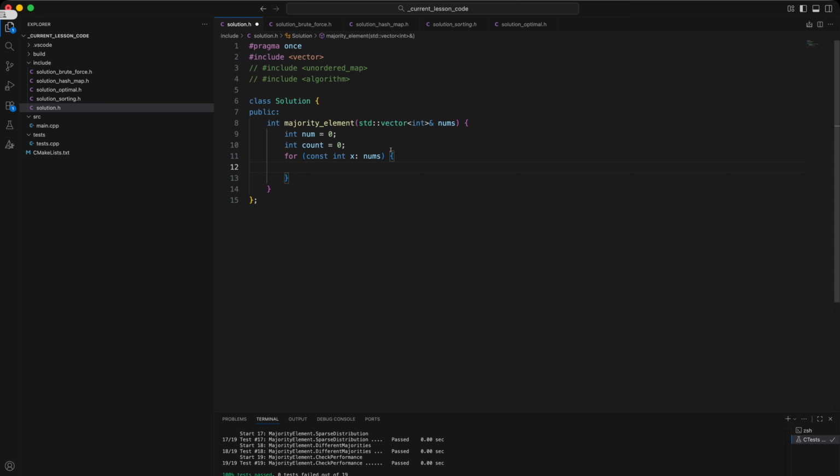First, we need to check if the count is 0. And if it is 0, then we have to change the number. And then we have to do the second step. In the next step, we have to check if the current element x equals num. So let's do it. And in this case, we will increment the count. Otherwise, we will decrement the count. And after we process all the elements, we just return the num. And that's the entire algorithm.